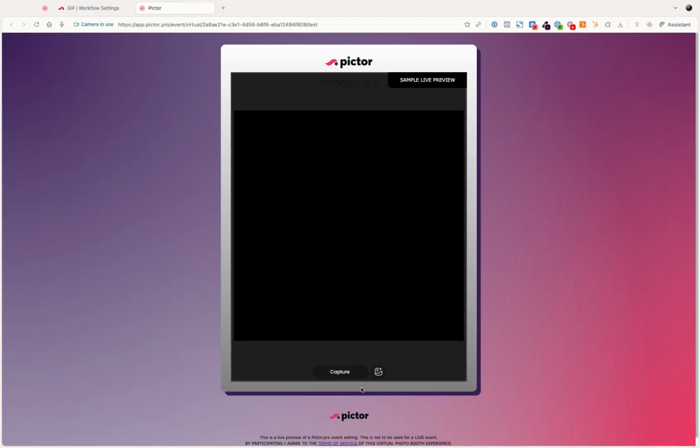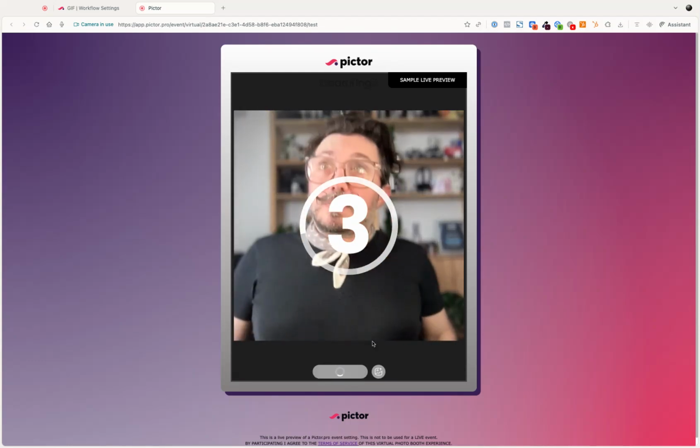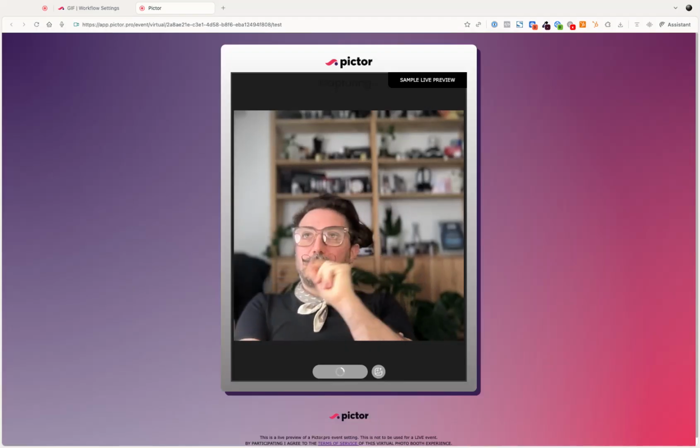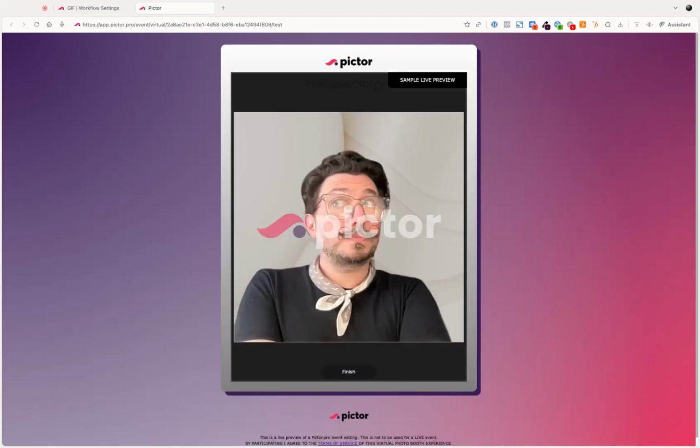So let me go into touch to start. Let's go ahead and take the image. So this is going to be a single image, and it's going to have background removal. Ta-da! There I am with background removal. So it's cut me out and put me on the background.